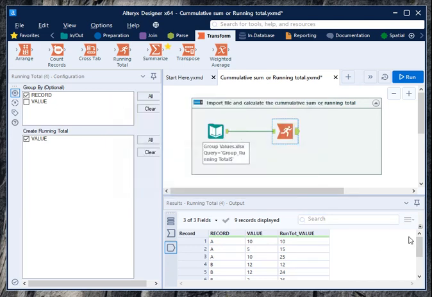If you carefully observe the result panel, now there are 3 columns. One is record, second is value, third is your running total. You can see that the first 3 entries are for A, the values are 10, 5, 10, and your running total is 10, which is this. Second is 15, which is the sum of the first two. Third is 25, which is the sum of the first three.